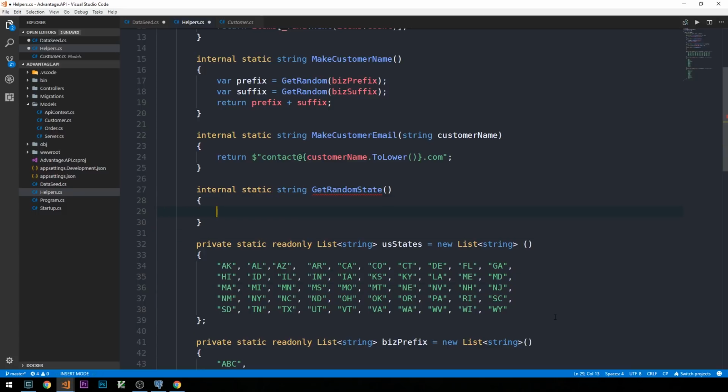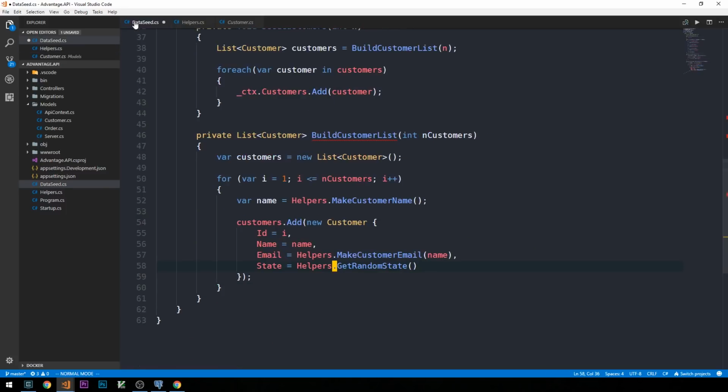So now getRandomState is simply going to implement our getRandom method, and we'll pass it the US states, which is a list of these codes, and we can go ahead and return the result from that method. So this is going to return a random string corresponding to one of the strings in this list, and we use that in our data seed to actually get the random state for this customer.